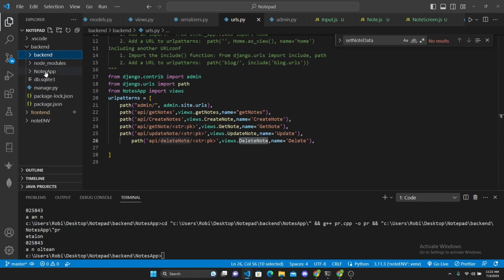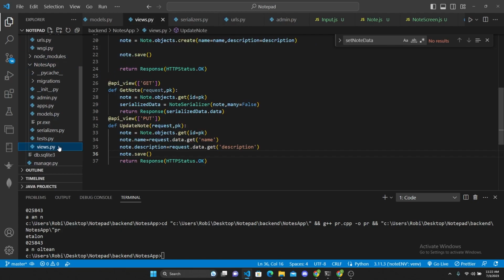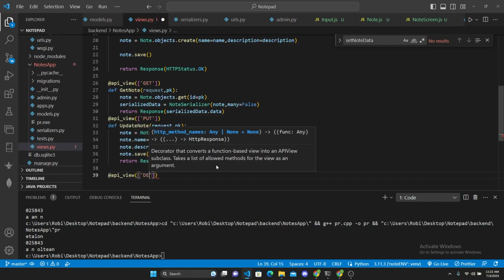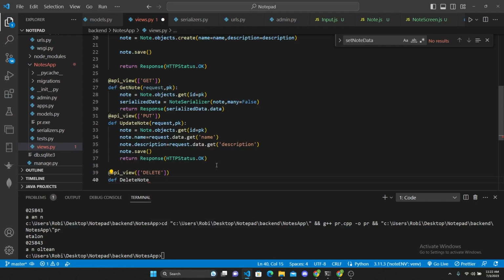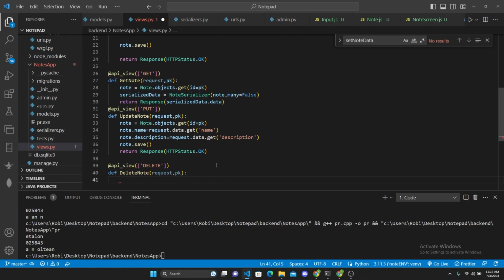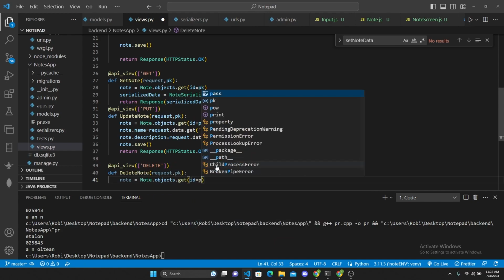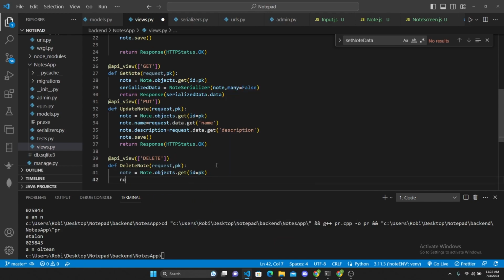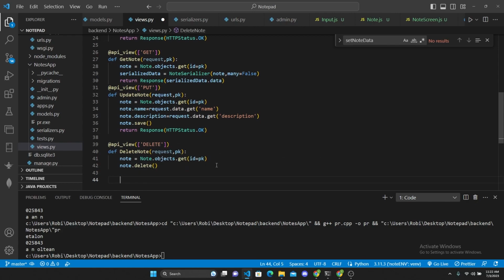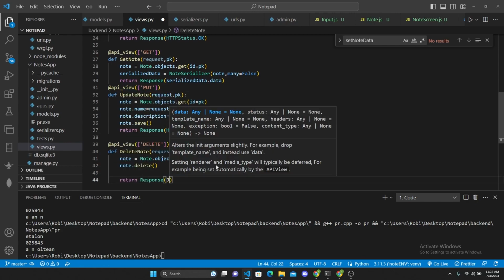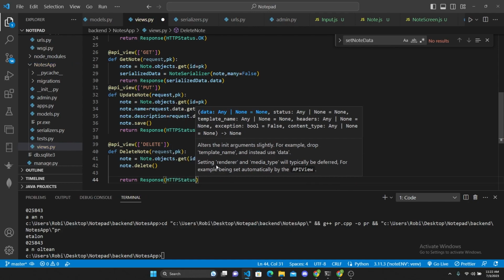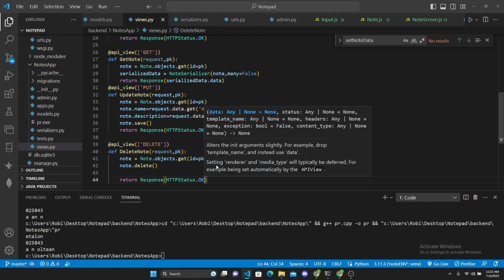So in the views, backend, notes app, and in the views, we are going to have the same function as this one. So API view, this is going to be a delete. So def delete_note is going to get the request. The request is the put, post, etc. So we have to get the note that we want to delete. Note.objects.get with the ID of this ID, primary key, note.delete, and send the return response, HTTP status OK.